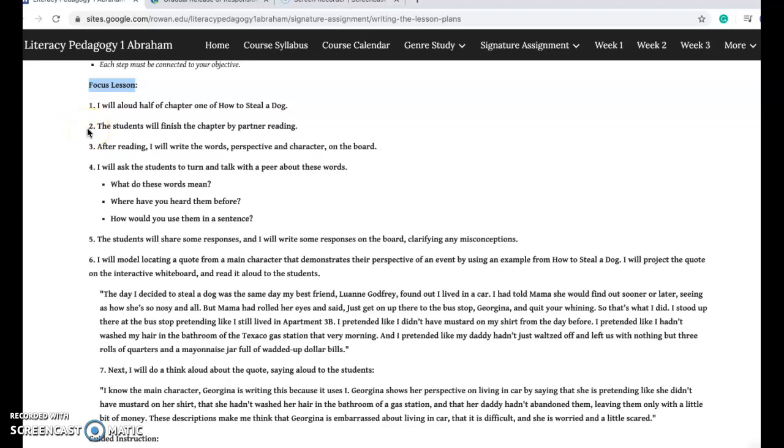Step 2, the students will finish reading the chapter by partner reading. Remember that I'm assuming that this book is on the independent reading level of most everyone in the class. If it's just close to that, remember that partner reading helps students that might struggle with words by having a partner there to help them out when they come across a word that they don't know.